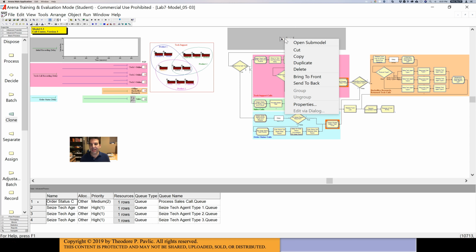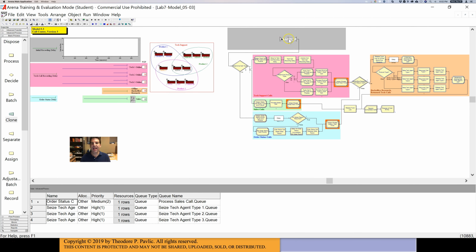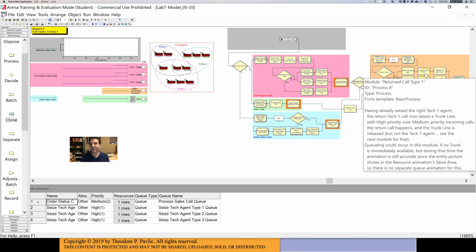And you can then rename these. So I could call this arrival logic or something like that. And so you could imagine that you take all these complicated blocks here and you put them into submodels, and then suddenly they start looking a lot like the drill center.